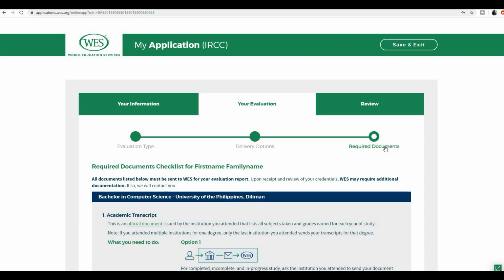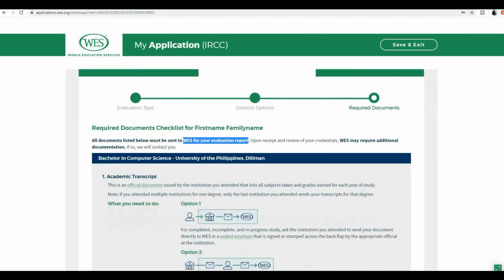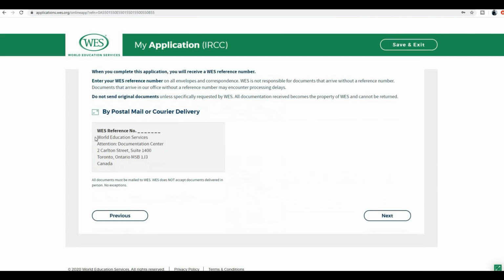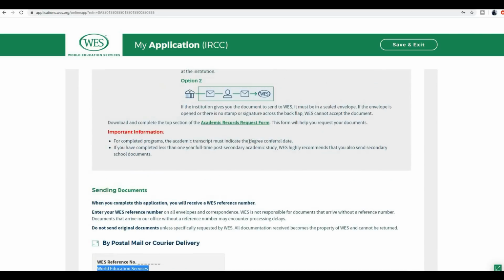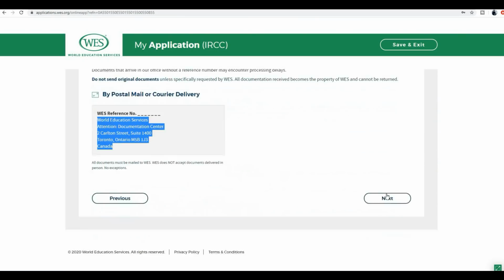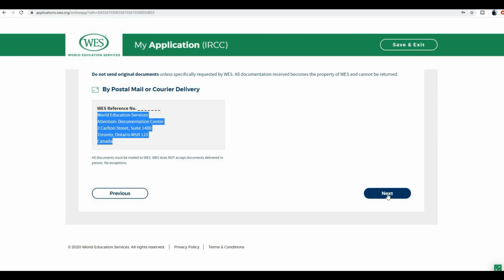And then it will take you to the required documents page, where it tells you all of the documents that you must send to WES for your evaluation report, which is your academic transcript. It also tells you where to send the documents to. And in preparation for step 2, all you have to do is to click on this link to download the academic records request form. Now back to the previous page, click on the Next button.